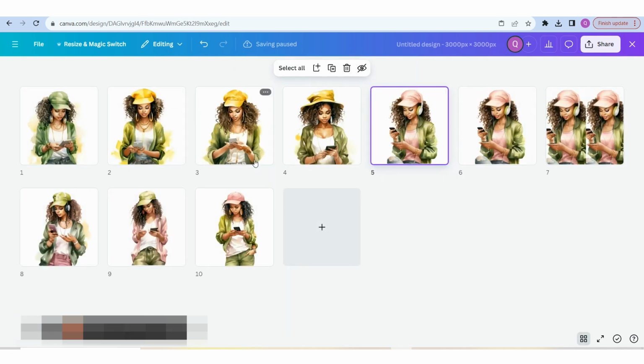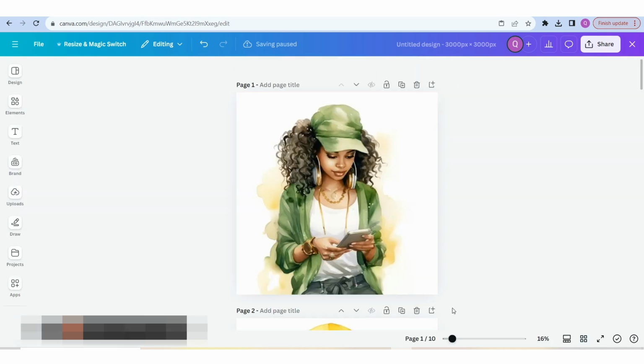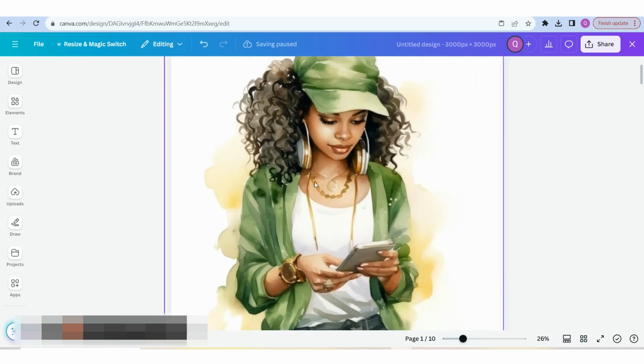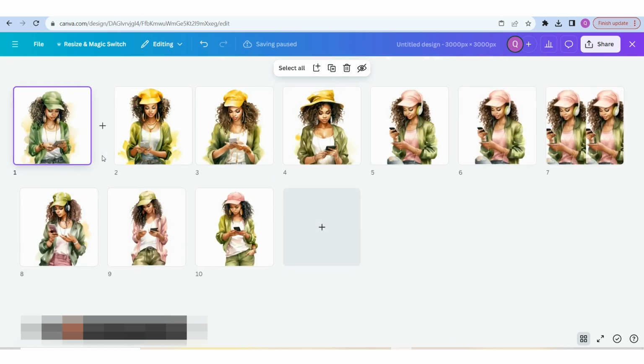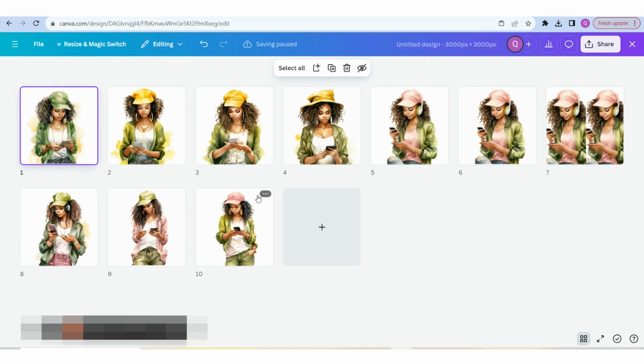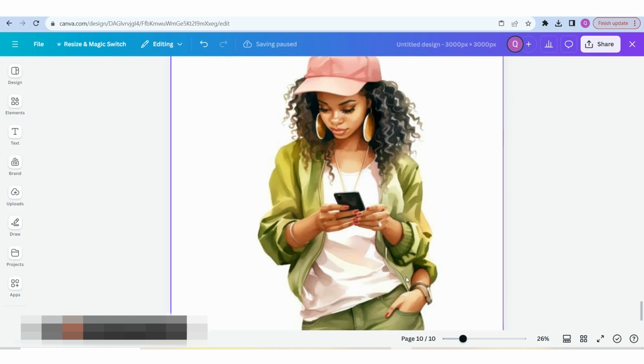But that's basically how you use the reference photo. Remember, we started with this as the reference photo, and we ended up with all of these images here. Now, you do have to look at the errors that might happen because AI is not perfect. As you can see here, you have an error, right?